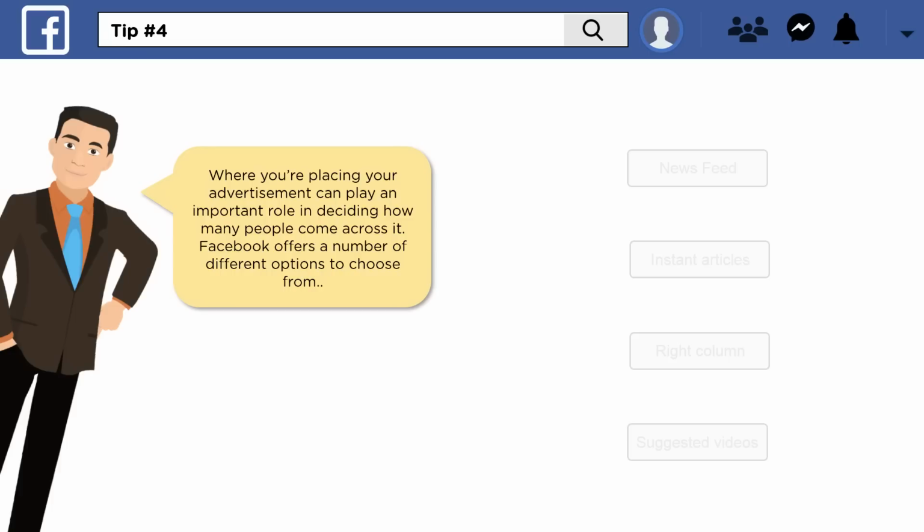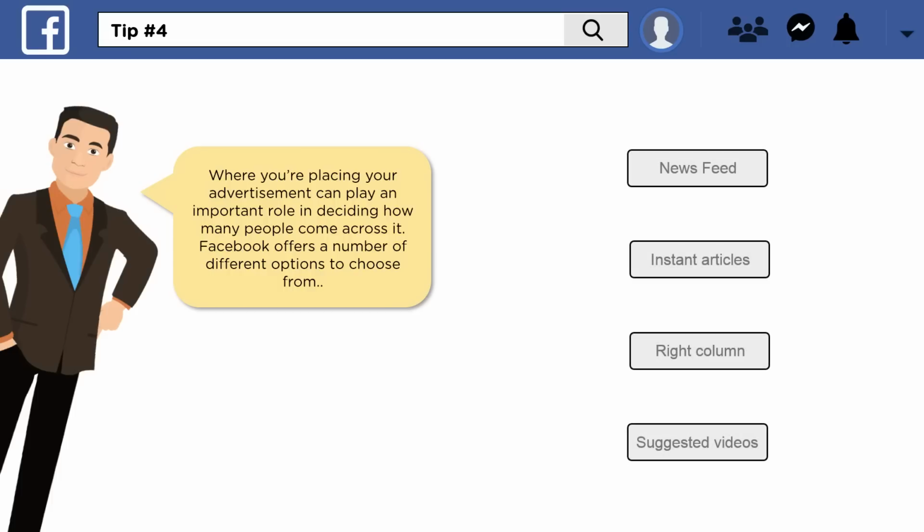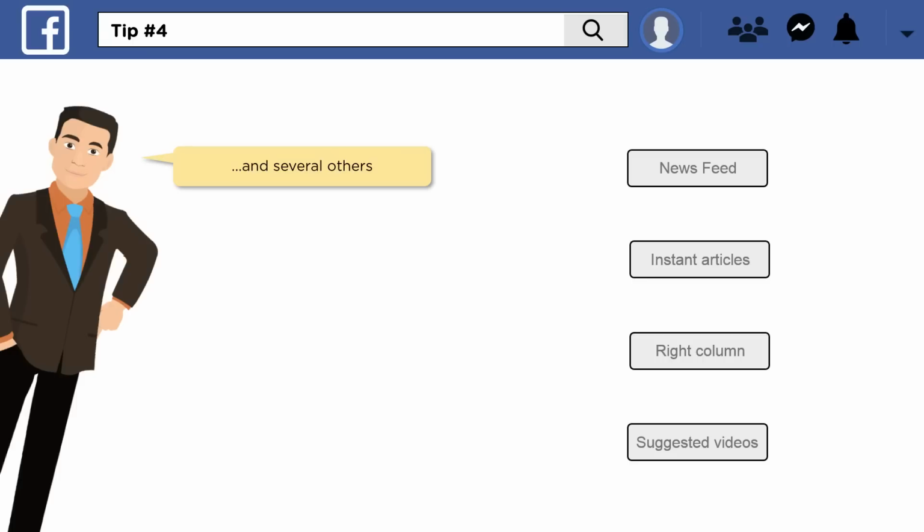So tip 4, when you're placing your advertisement, where you place your advertisement will play an important role in deciding how many people come across it. So Facebook offers a number of different options to choose from. So remember, you got the Newsfeed, you got instant articles, right column, you got suggested videos. So you got a lot of options at your disposal. There's lots of other options too. So you can have Facebook actually automatically place your ads, or you can specifically tell Facebook where you want to place your ads. And that's all part of the Facebook setup.